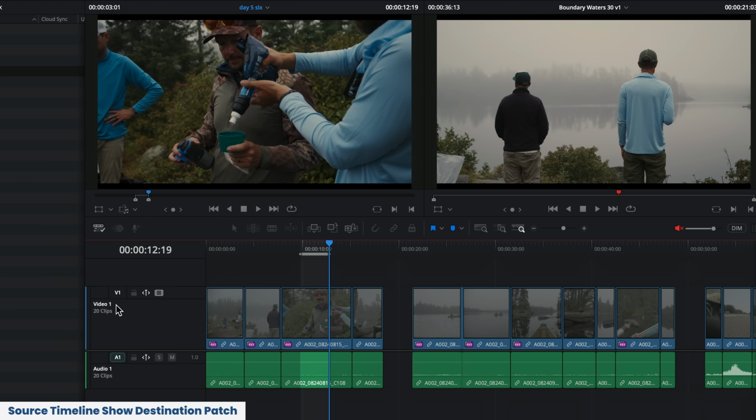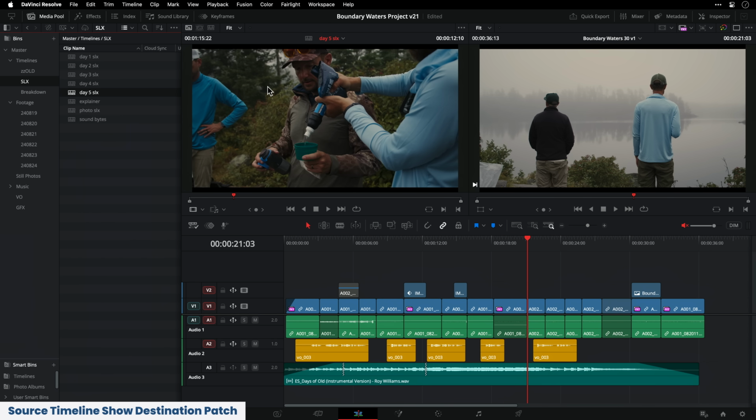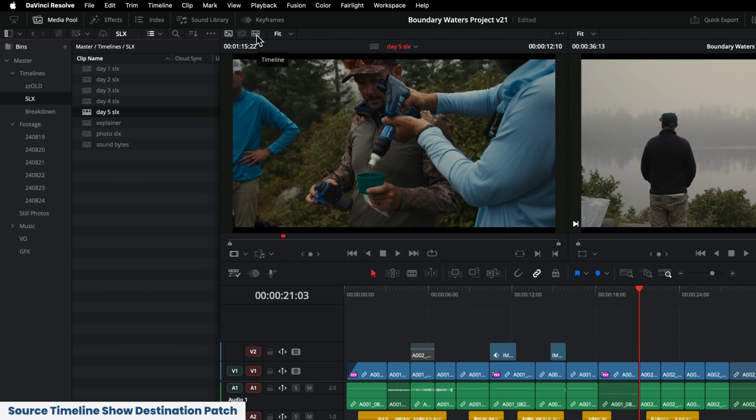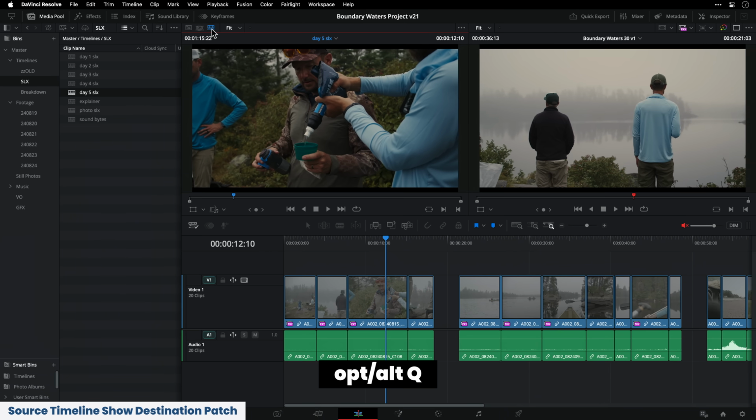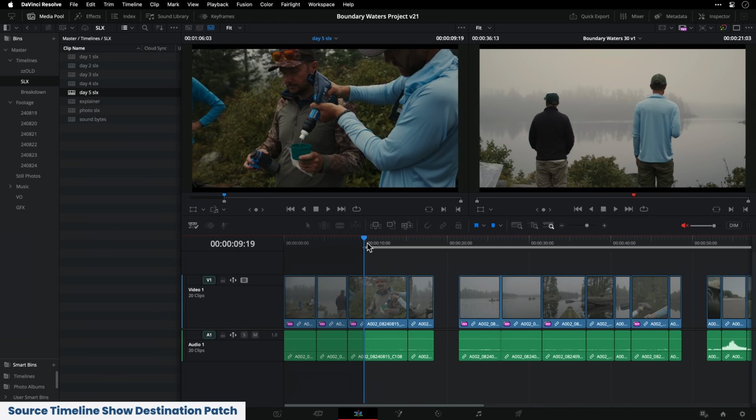Source timelines now show the blue destination patches, so this is my favorite. In the left source viewer, when you click in the timeline view for the upper left, or you can use the hotkey to get there, it's Option or Alt Q, that basically lets you see the full unedited clip or timeline in the full timeline panel.